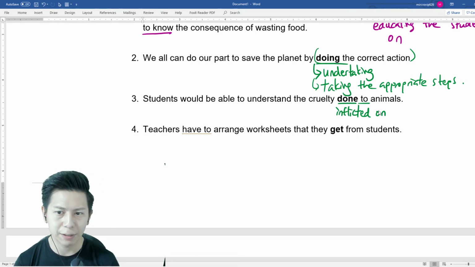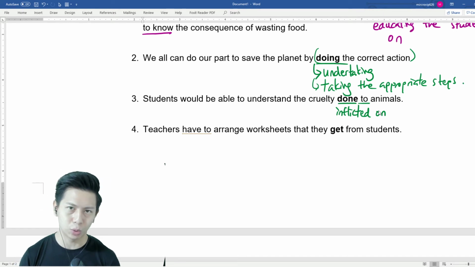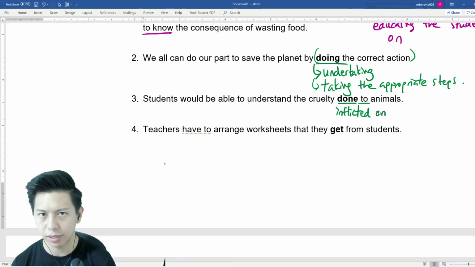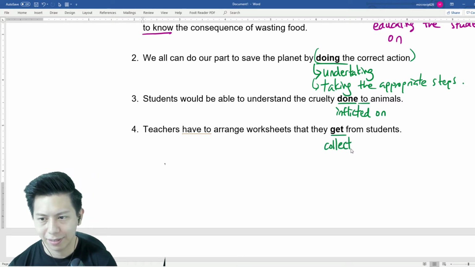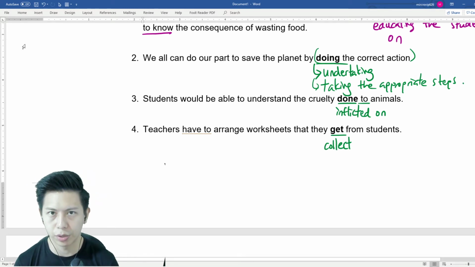Number 4, teachers have to arrange worksheets that they get from students. Yes, they get worksheets from students. But get is so vague, like how they get it. They collect the worksheets from students.